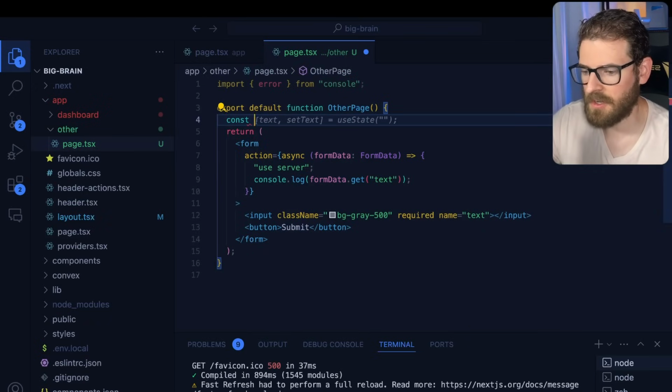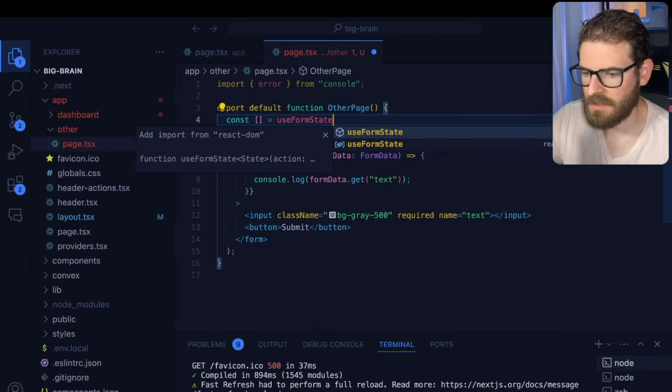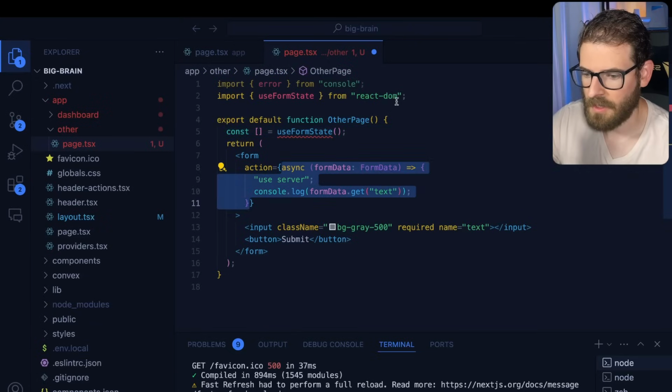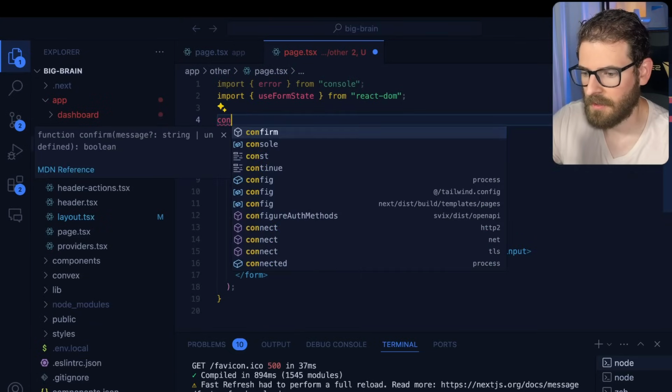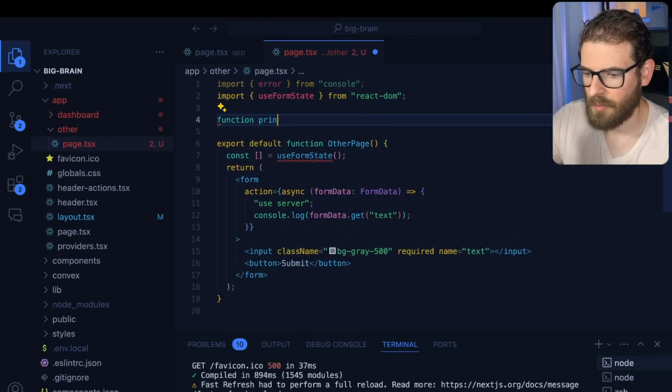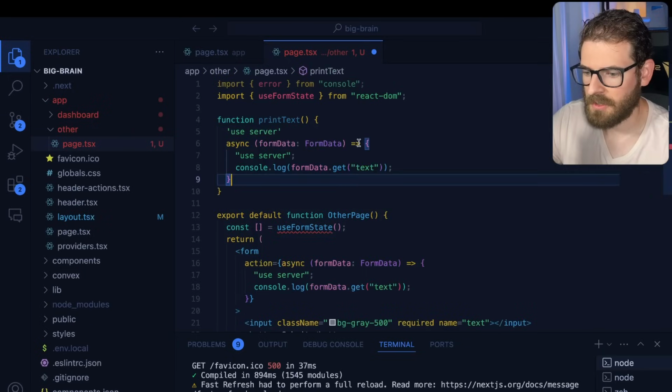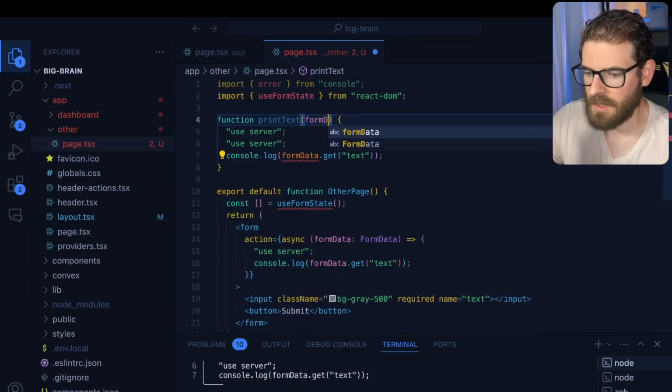So I'm going to go ahead and say const, and an empty array. I'll say use form state. Go ahead and bring that in. And this is going to take in two things. First of all, it takes in a server action, which we would have to take the server action out. And let's just go ahead and say function print text is a use server function. And we'll do this. Takes in form data.